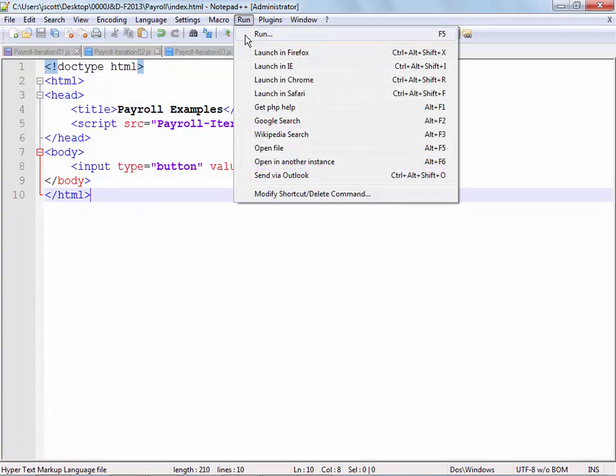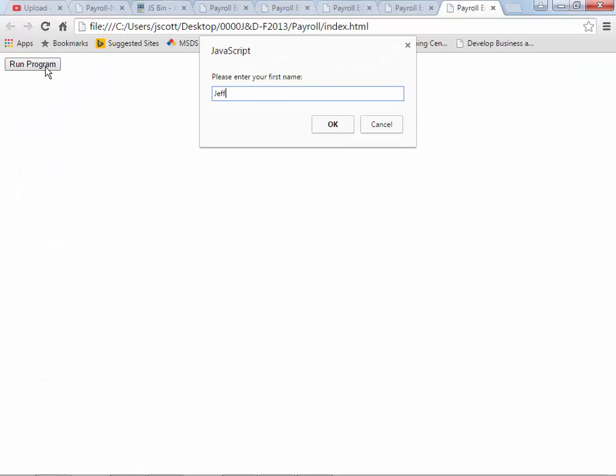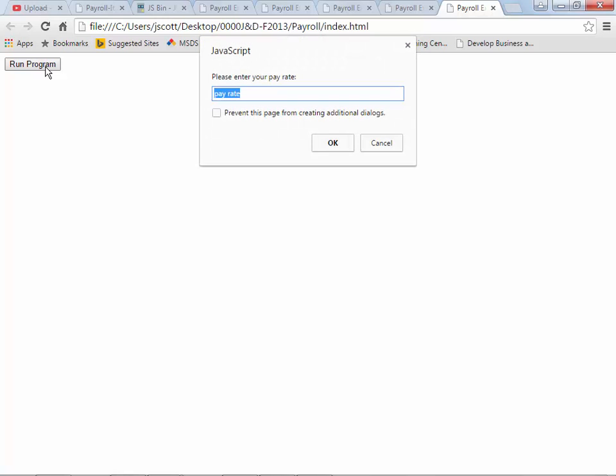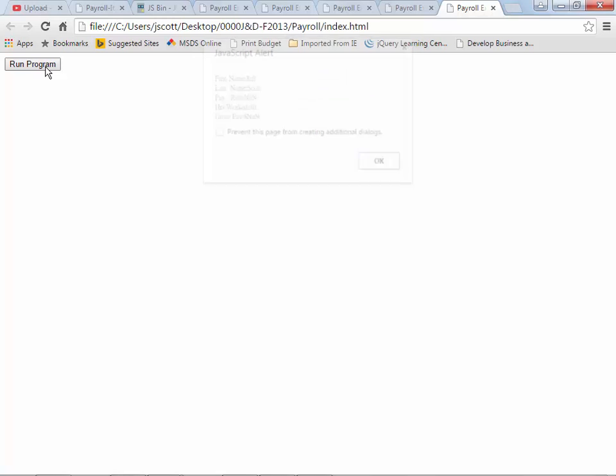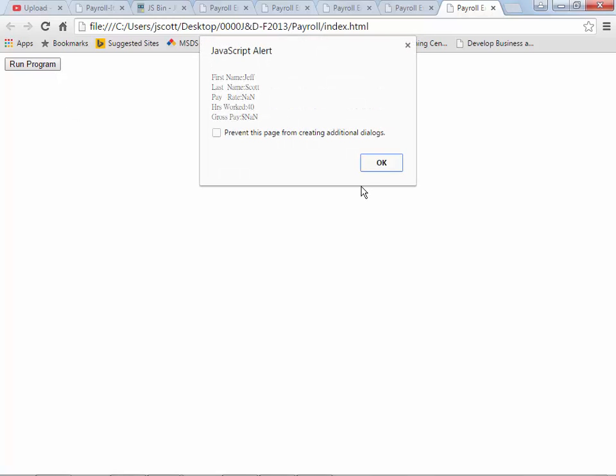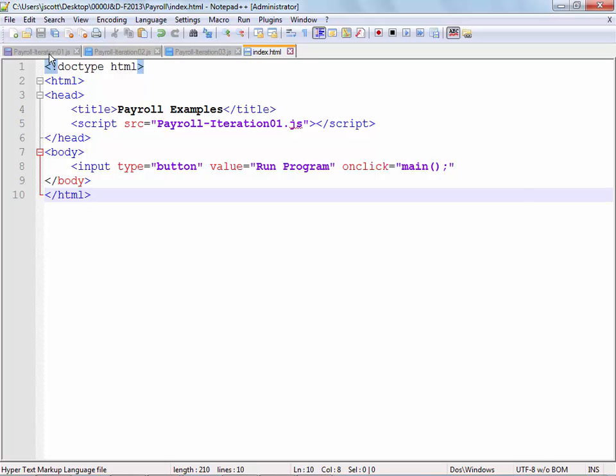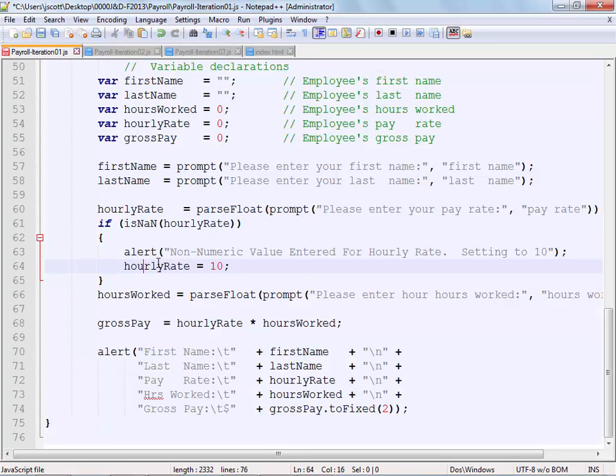Now if I run this, thanks, John, and I run the program, I'll just leave this blank. We'll put pay rate. That's fine. Now setting to 10. And I'll put in a 40. Hourly rate equal 10. It's not a number.